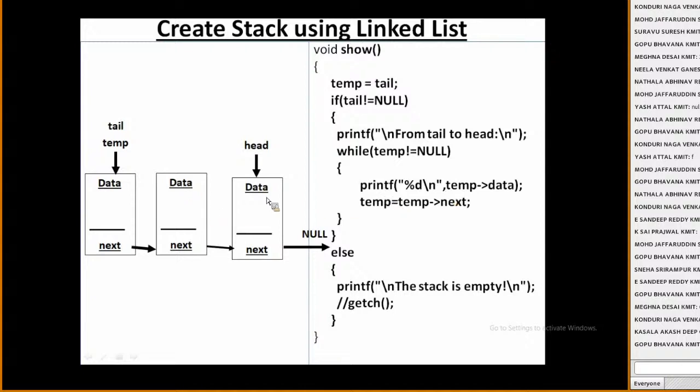Assume that this data is 20 and this data is 30. I am printing 20. Again, I say temp is equal to temp of next. So I bring temp here. Now temp is having this base address, say 3000. So 3000 not equal to null is true, so temp of data, I am printing 30. Again, temp is equal to temp of next. What is temp of next? Null. So while temp not equal to null is false, and I come out. If tail not equal to null is false, it means tail is null, so I come to the else block and say stack is empty.